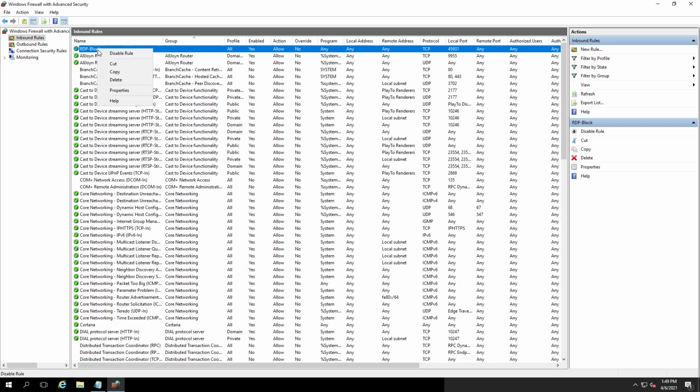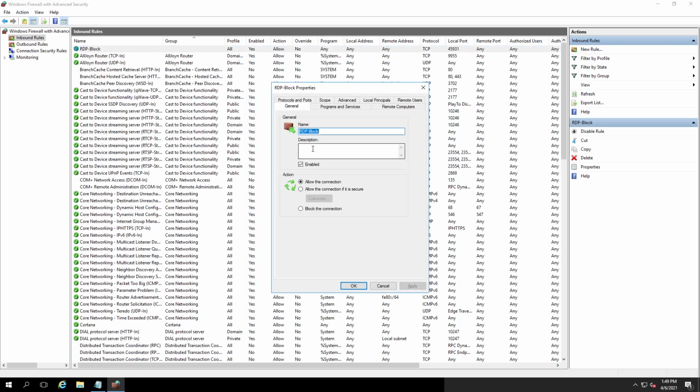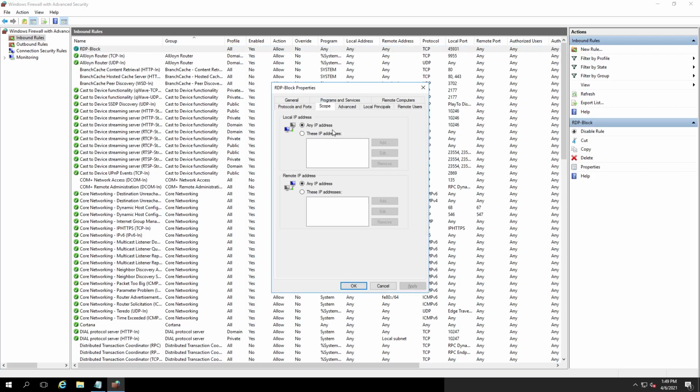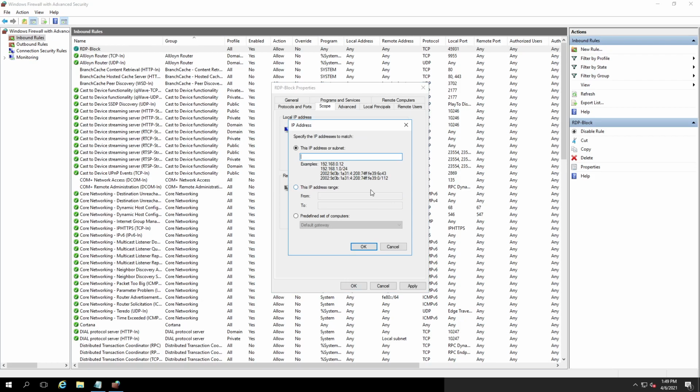So the next thing you want to do is right click the rule and go to properties, and first go to scope. So this is where we're going to define the ranges that should be blocked, which is pretty much everybody except for you. So you're gonna be doing this down here in the remote IP address section. So choose these IP addresses and hit add. And as you can see from this dialog, you can put single IPs, entire subnets. You can do ranges. So we're gonna do range.